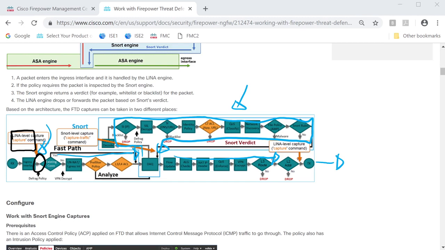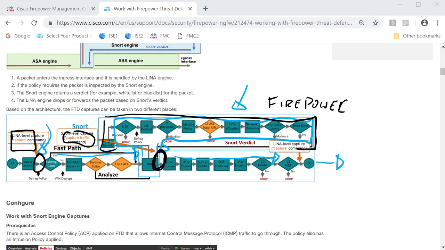But when you say capture-traffic, it means that you want to run a capture after the Firepower, after all Firepower processing was done. So this stuff is the Firepower engine over here. So logically, it's after DAQ, which stands for data acquisition. It's over here, and when you issue this second capture.